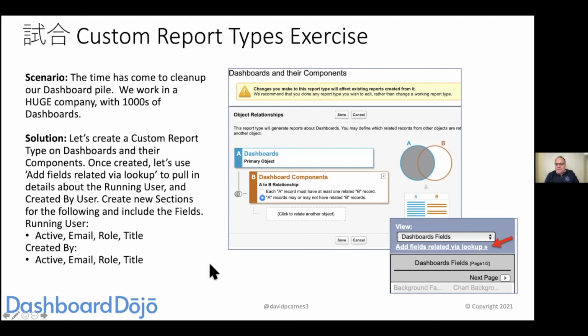Great question. All right. So I'm very curious how you guys have done with this exercise. It's such a fun one for realizing that not only can we create a report on dashboards, but we can really put in some really meaningful information.